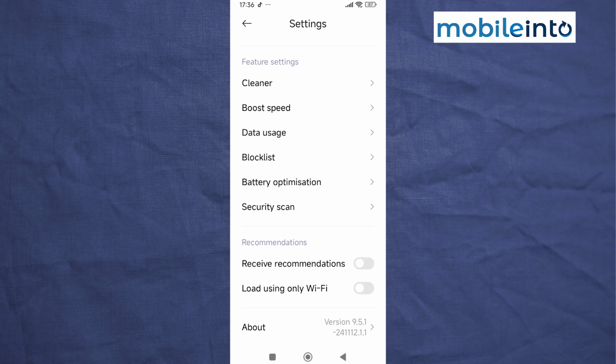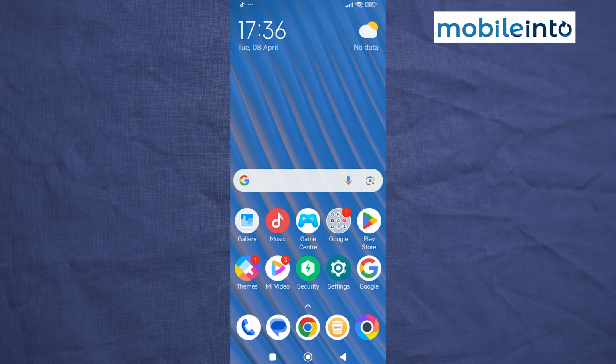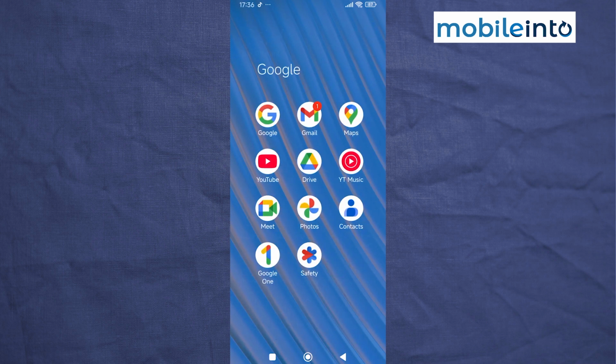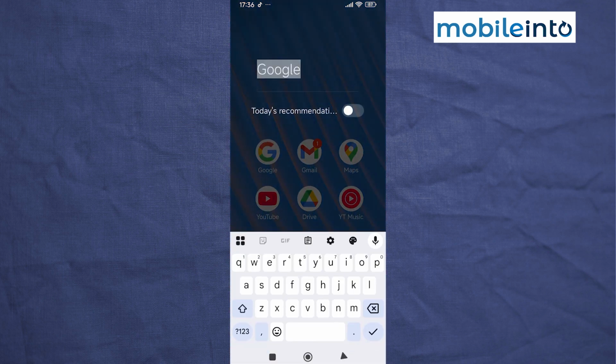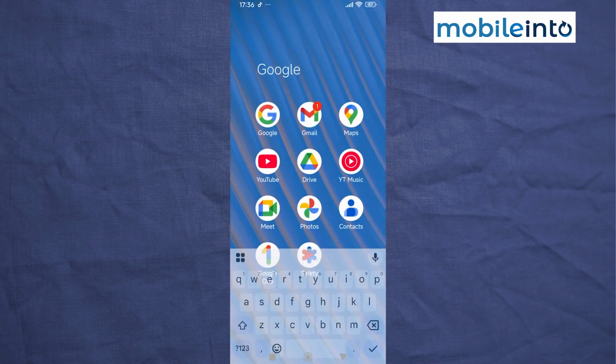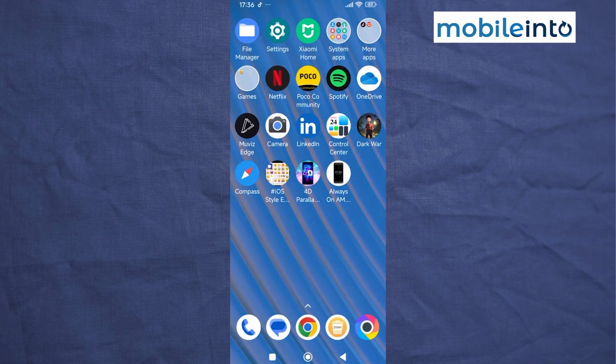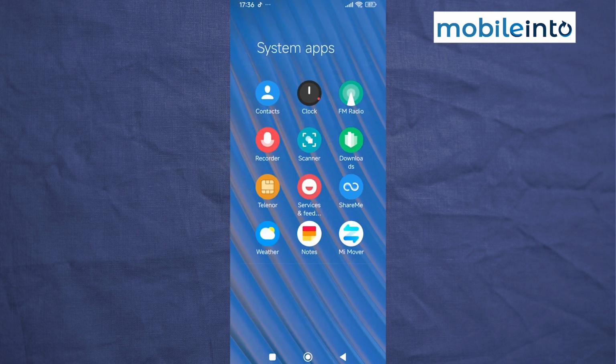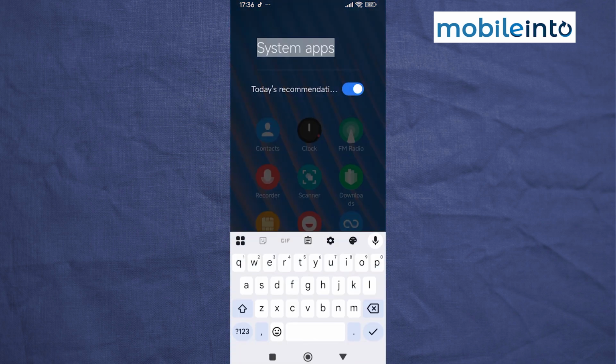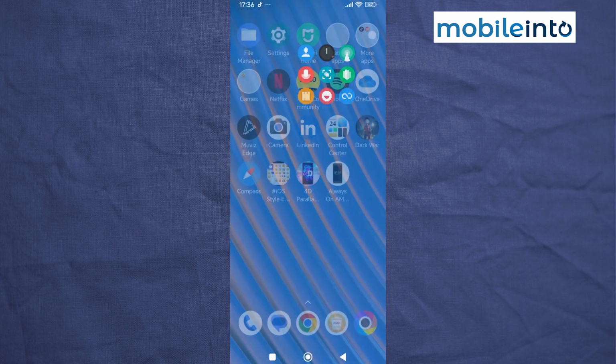Now once you have done that, just go to your home screen and open any app folder on your smartphone. Now from here, just tap on the name of your folder. Now from here, make sure you disable today's recommendations, just like that. Now from here, just do the same with all the other folders on your smartphone. Just open the folder, tap on the name of the folder, and disable today's recommendations, just like that.